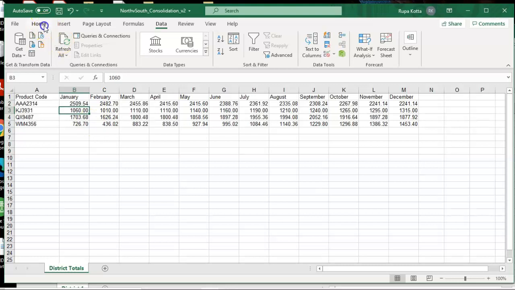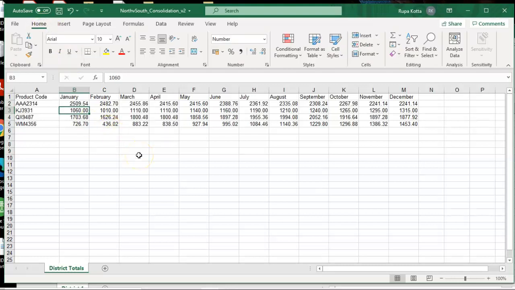Now one more thing which I said was left out in the classes was how to do find and replace. Now I have here 3 product codes. Let's say one of my product codes is incorrect. Let's say this product code I typed over here is WM4356. This is just an example I am showing you. Let's say this is incorrect. The correct product code is WM4365.